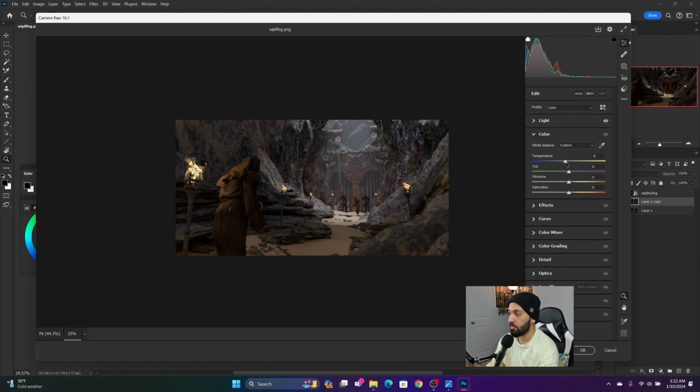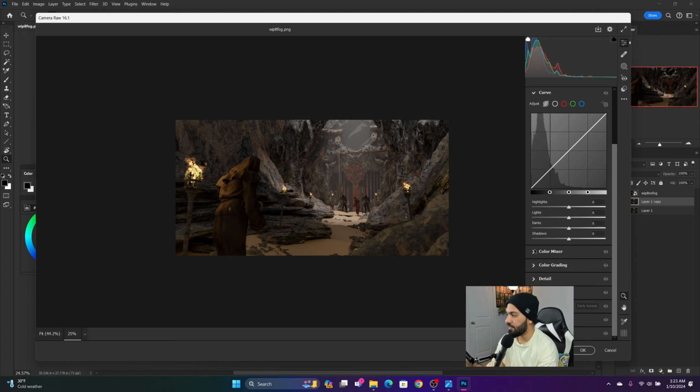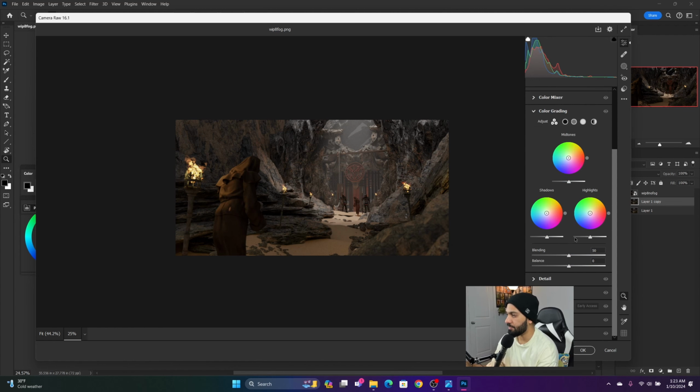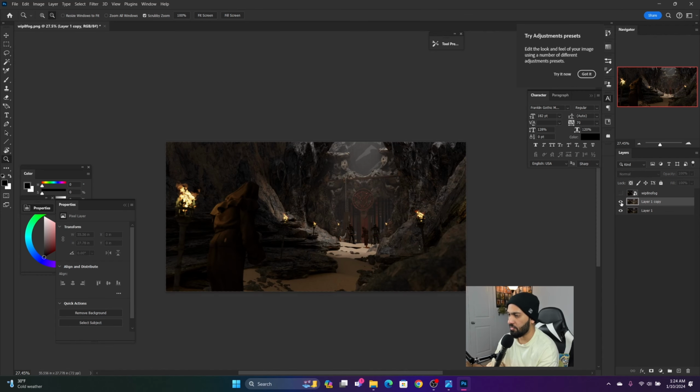Ooh, that looks cool. Maybe I will not mess with it that much. Just a little bit. Bring up the vibrance a little bit. Saturation, keep it the way it is. Let's go to effect. We don't really want to add any texture. Marker, not really. Color mixer. Color grading, let's go with color grading. I guess shadows, I can probably have some more warmer shadows. See if that does anything. So yeah, just little subtle stuff. So yeah, this is like before and after.